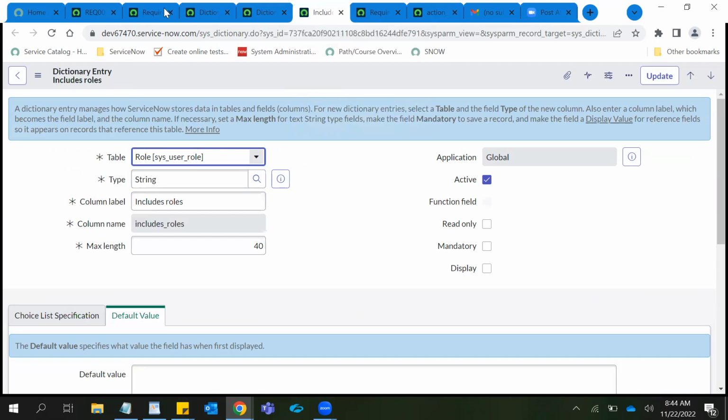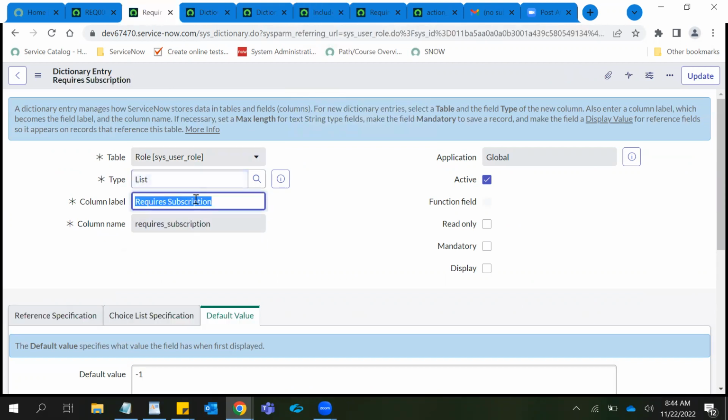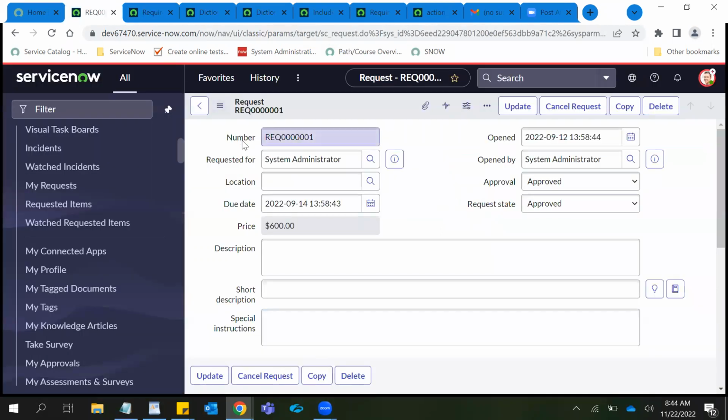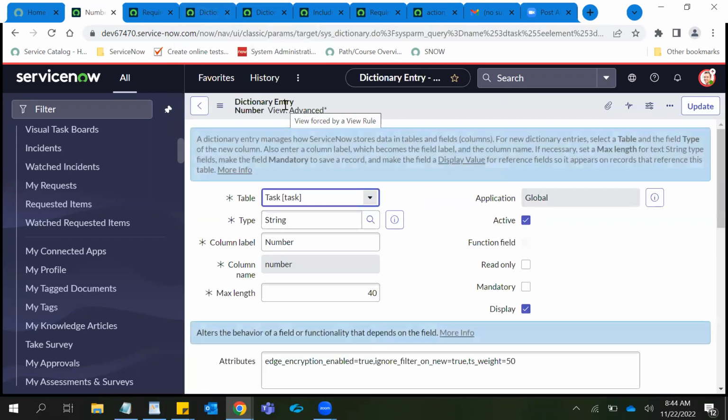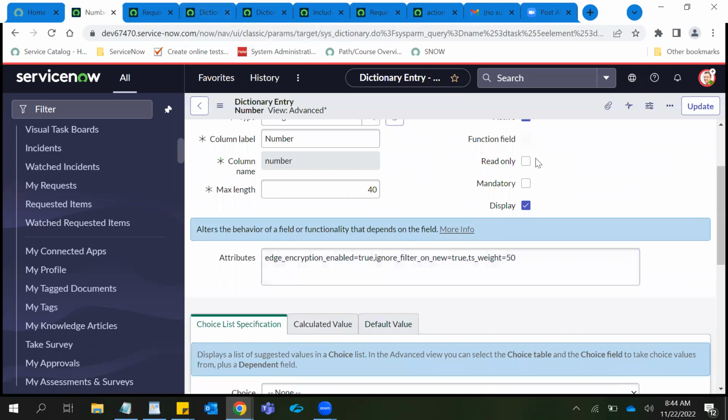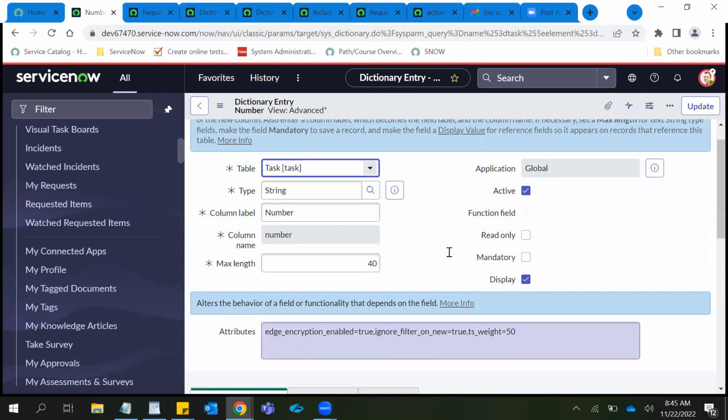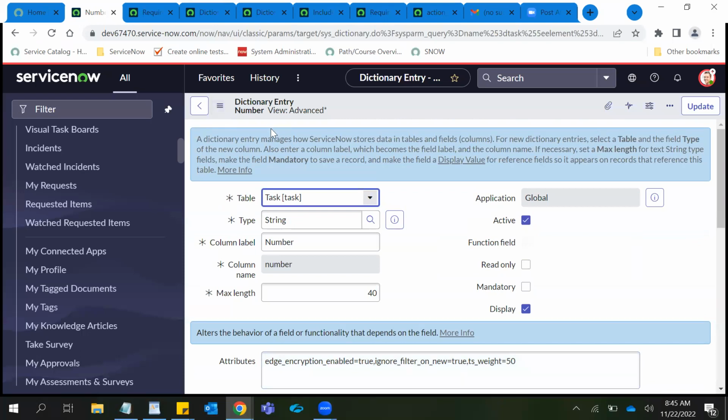No, I'm guessing it, but so dictionary is nothing but, see, if you have to configure a particular field, then you will make use of dictionary, that's all. Okay, so if I go to configure dictionary, it will take me to the dictionary entry. So here I can change the type of field, or name of the field, or maximum length of the field, or I can make it read only or mandatory. All these changes can be made under dictionary.